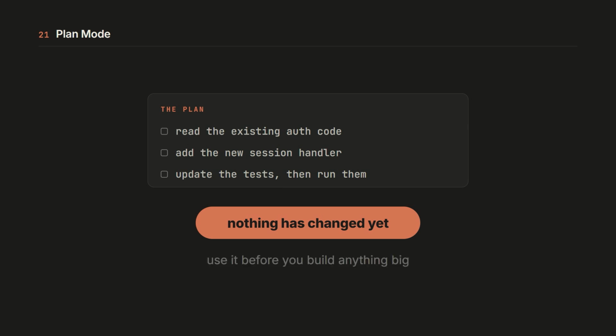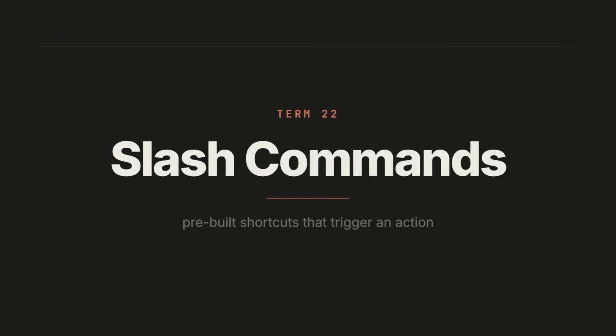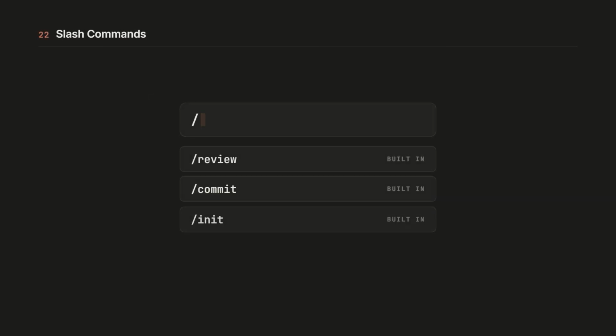You should always use this mode before you start building anything big or before you start making big changes to an existing project. Slash commands. These are pre-built shortcuts that trigger an action, and you can even create your own custom ones.